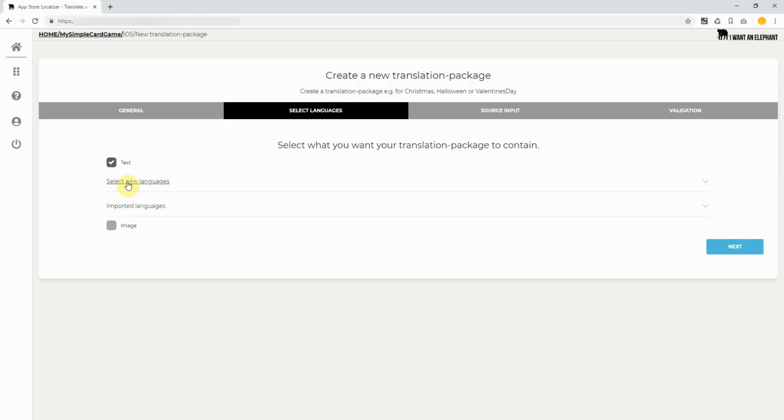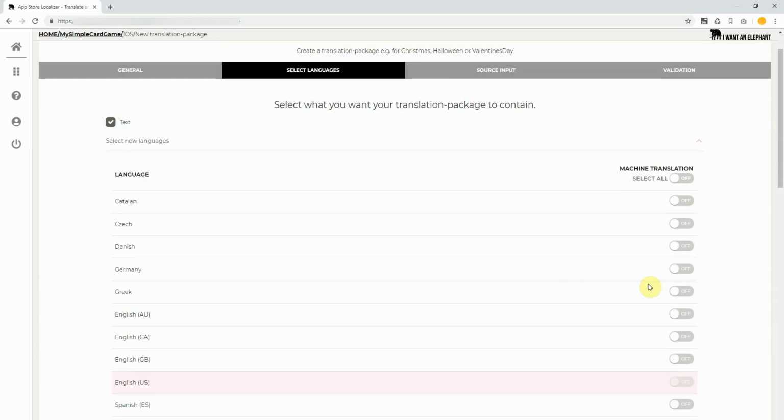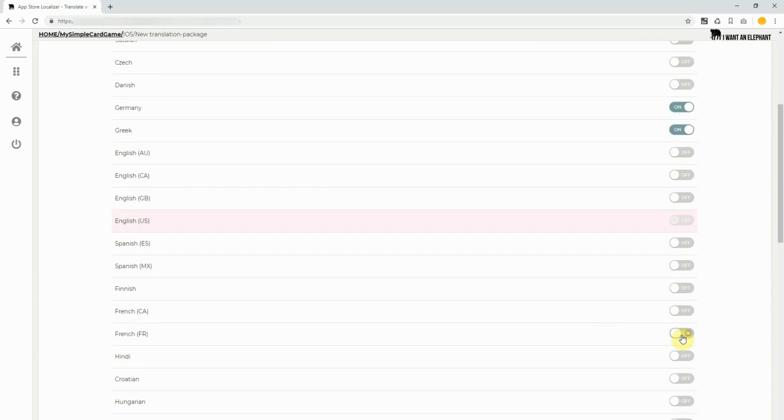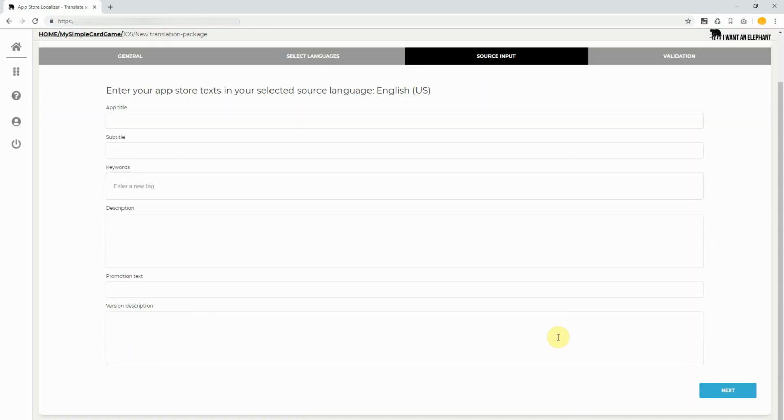I click on Next. Now I select the languages which I like to provide. I click on Greek, Danish, select some French maybe, and some Croatian. That's sufficient. I click on Next. Now I can add my app description. I will do this in English because I selected English as source language.